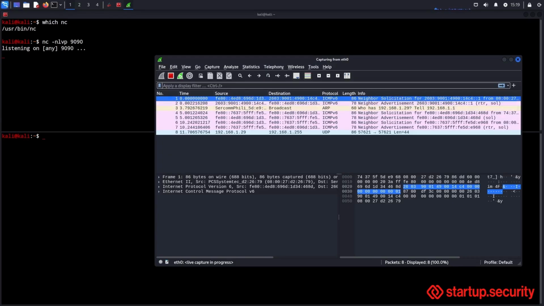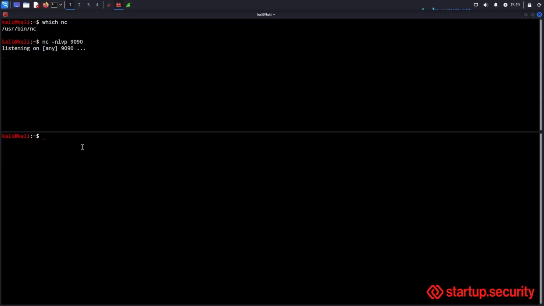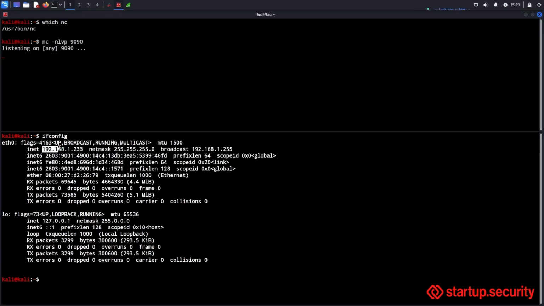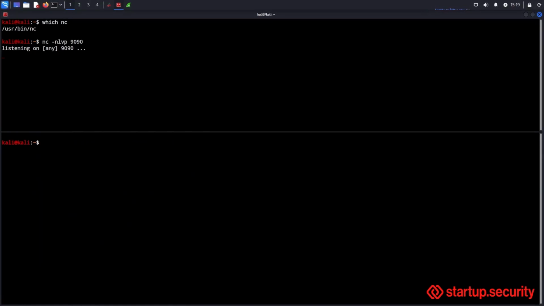So we've got our server here listening, and then in the bottom, we're going to type ifconfig, and remember that we have our IP address here as 192.168.1.233. We're going to copy that, and we're going to export that as an environment variable. This is not required to do Netcat Chat, but it's a habit that we do want to get into going into the future. So we're going to export IP equal to, and in double quotes, we're going to paste that in there.